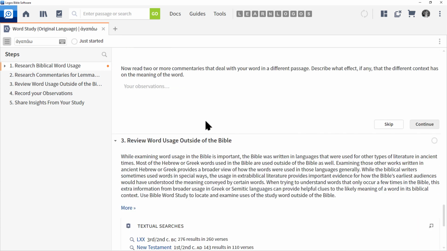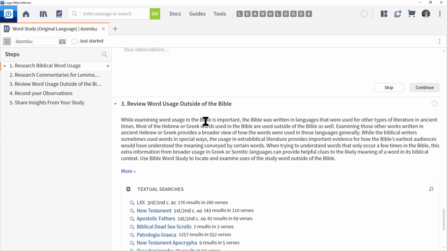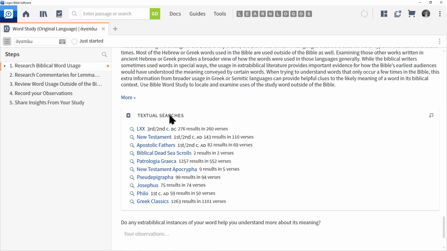Scrolling down, we have step 3, which is review word usage outside the Bible. Now, this is great because essentially Logos finds the books in your library, and it will bring them in and search them for the same word. Now, you must keep in mind that when you go outside the biblical literature, you must be sensitive to time and context, all right? Time in the sense is, when was this book written? Before the Bible, after the Bible? And context is, what's the purpose of that writing?